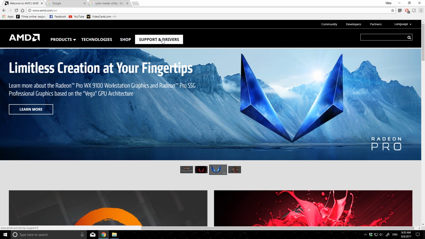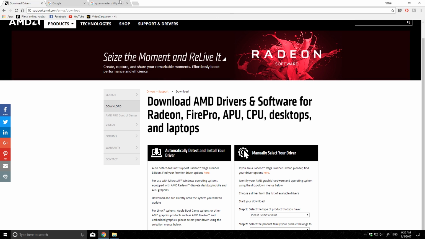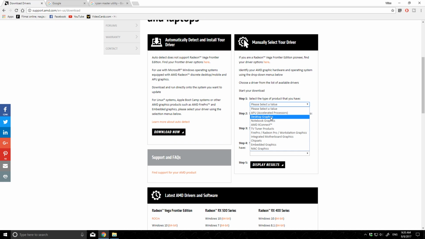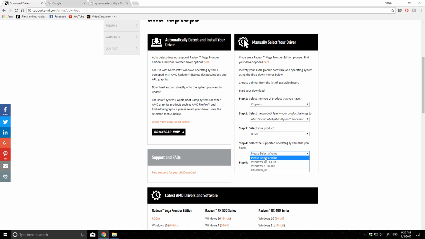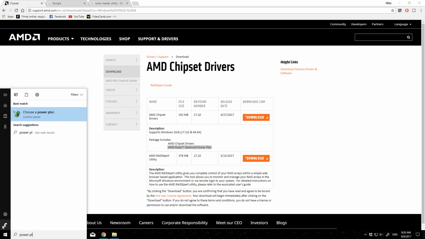So first of all, go to amd.com and press on the support and drivers section. Now you'll have to download the AMD chipset drivers that have the Ryzen Balanced Power Plan. Now don't get scared of the word balanced, because it will boost your performance more than the default Windows performance mode.